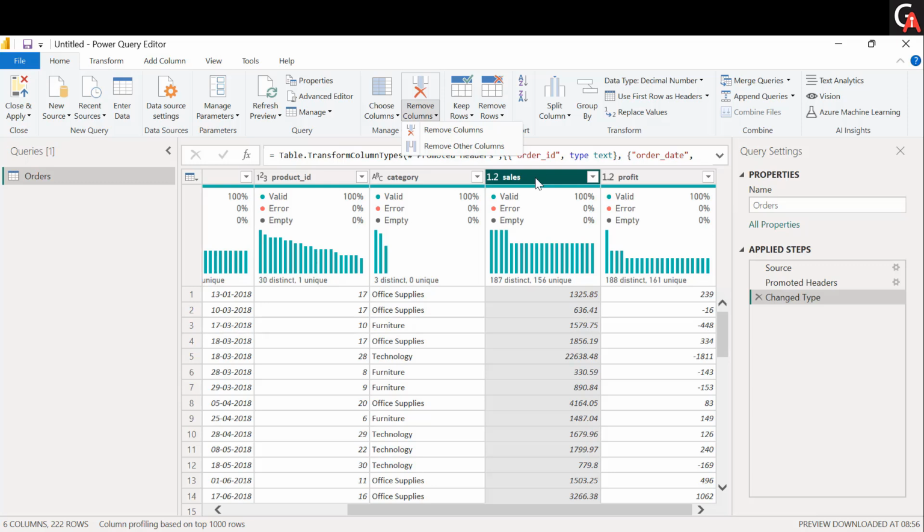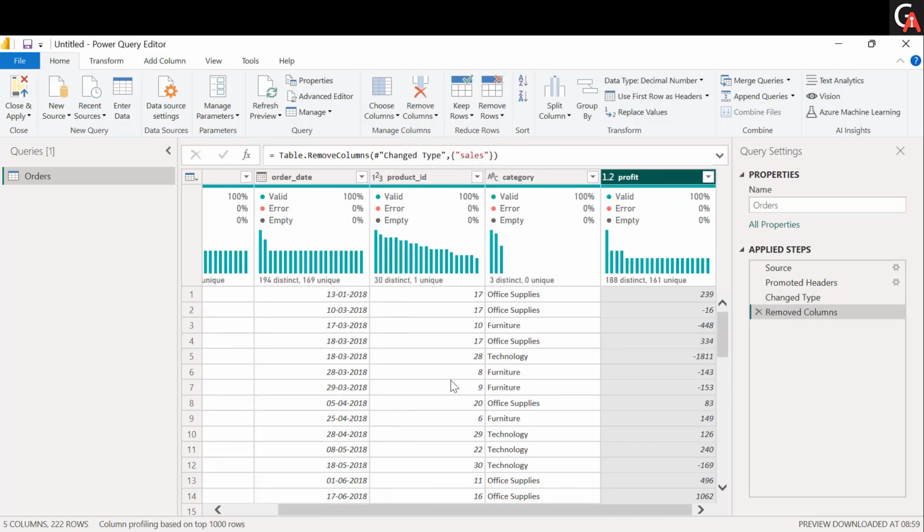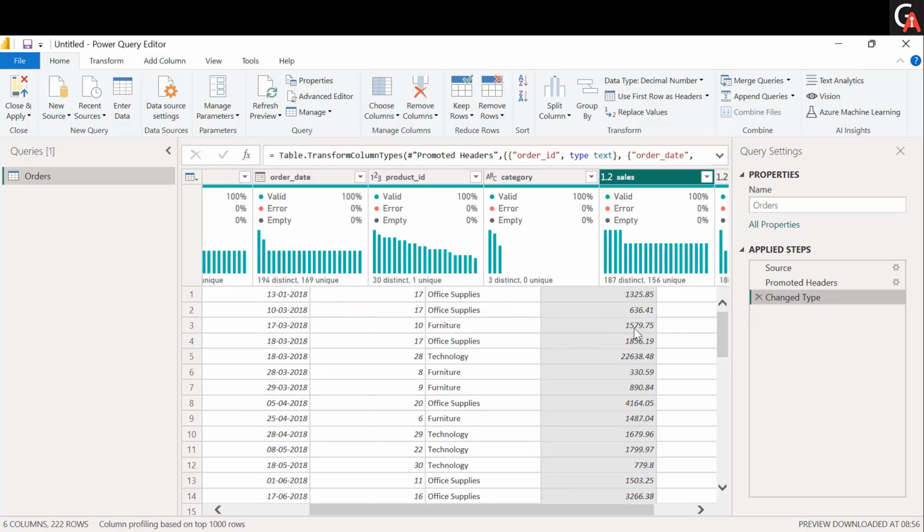If I click on the Remove Columns option while the Sales column is selected, only this particular column called Sales will be removed from this table called Orders. So I will click on Remove Columns. Now you won't be able to see the Sales column. If you want to get back that Sales column, you can cross out this step and you will go to the previous step.